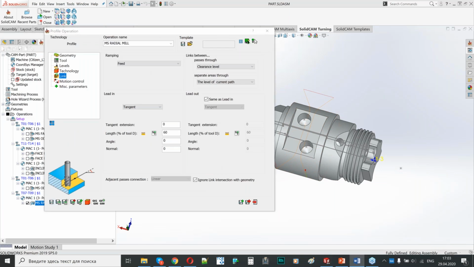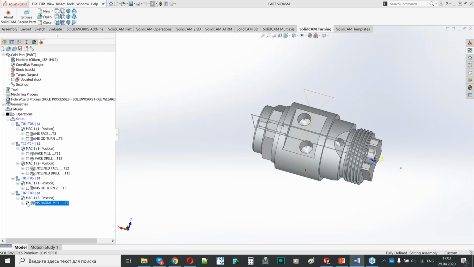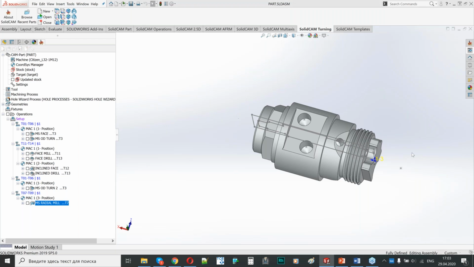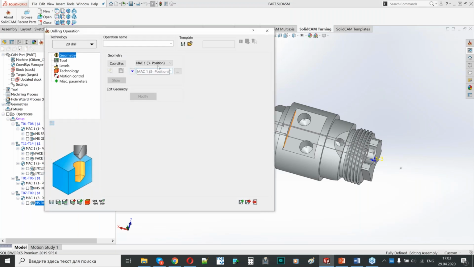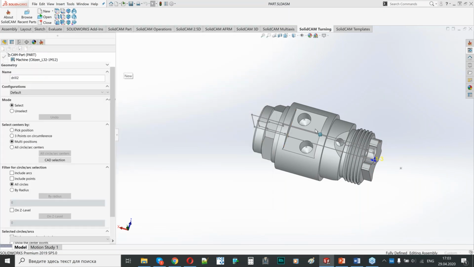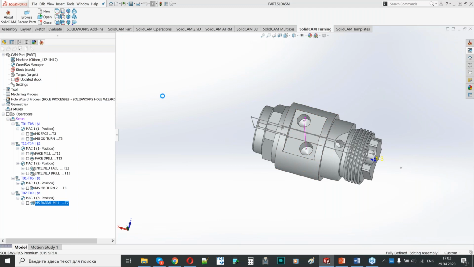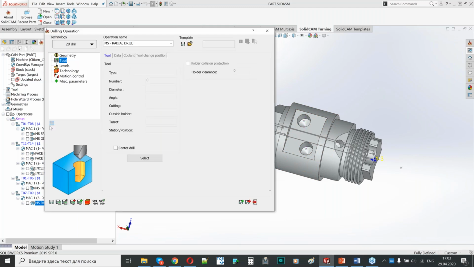Now I can add my drilling operation. So I will add drilling with the same z-axis direction, the same Mach 3, 1, 3. I will just pick the face, and I will get the coordinates of my holes. I will use a drilling tool. It will be 5 millimeter diameter.